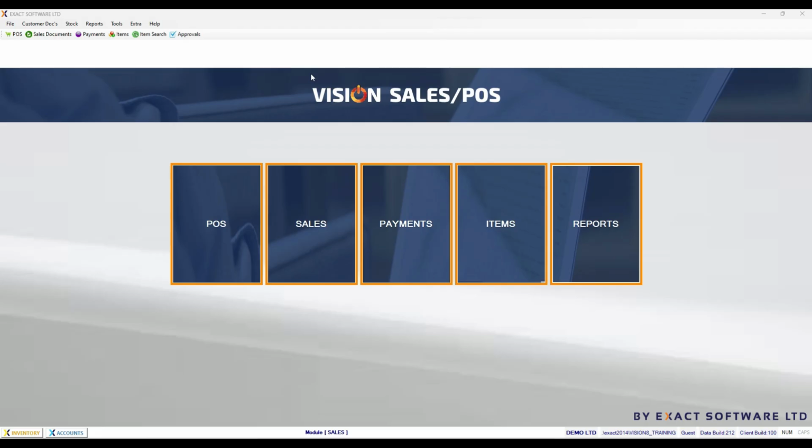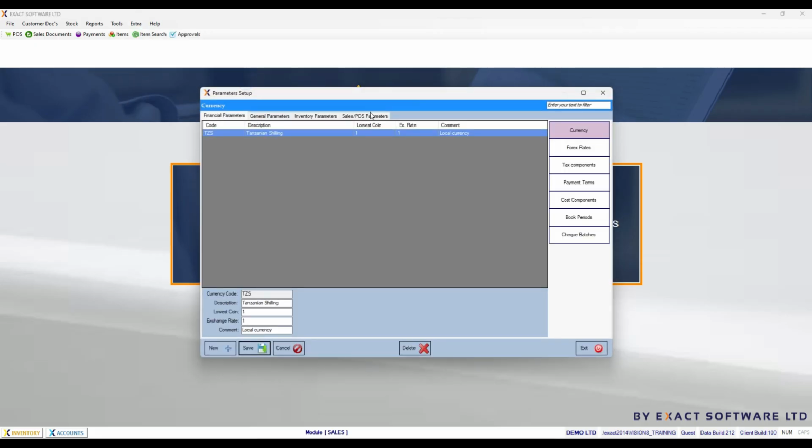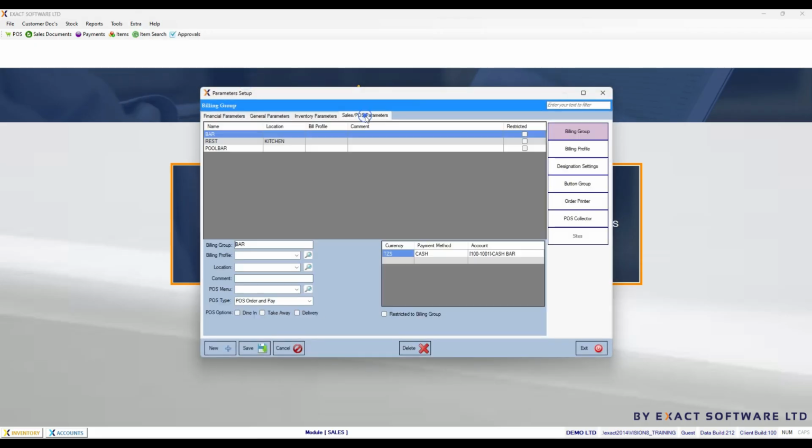Uploading items, it's time to set up the billing stations. Go to Extra, Setup, Vision Parameters, Sales, POS Parameters. Each billing station has to be configured. It needs to be assigned a profile, a location to deduct the stocks from, the type of billing station it is, and configuring where to receive money.